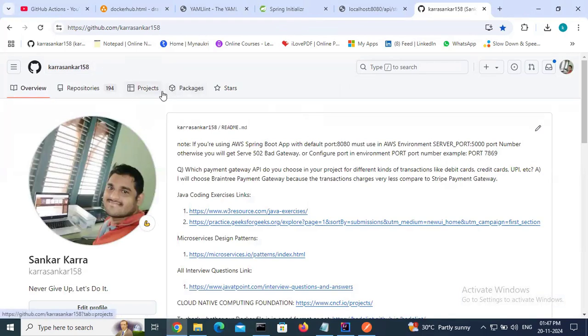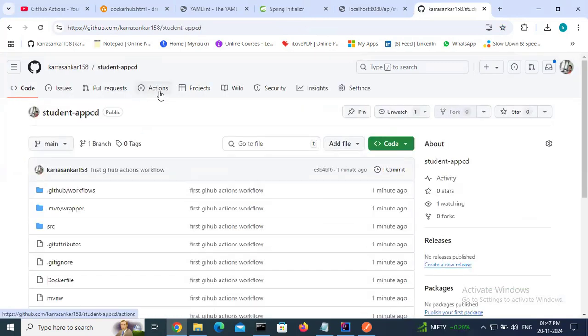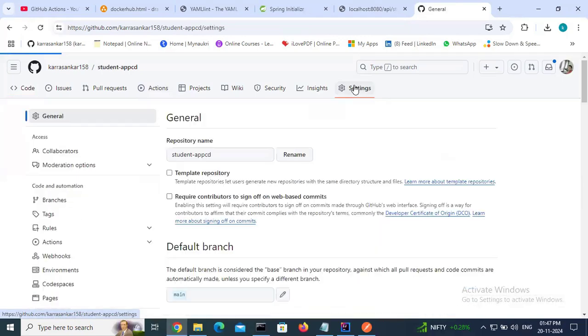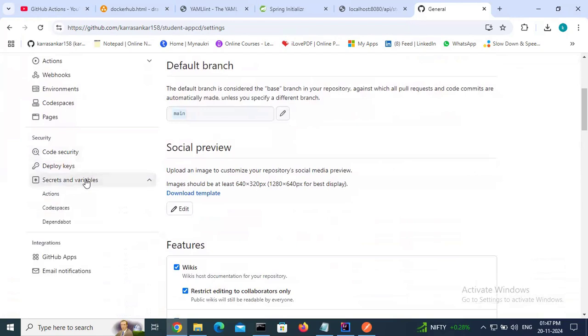Here, actions are not available. Actions are available under the repositories. So if you open any project, suppose student app cd, then only actions will be available. So I am storing some secrets. Go to settings, the secrets for the single repository. It will not be applicable for all repositories.